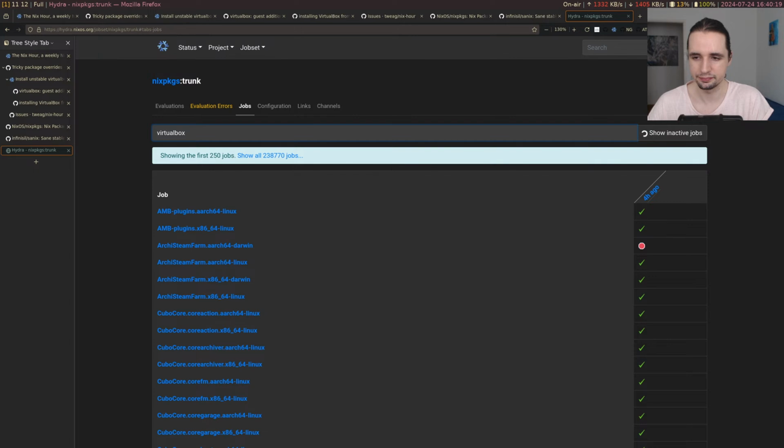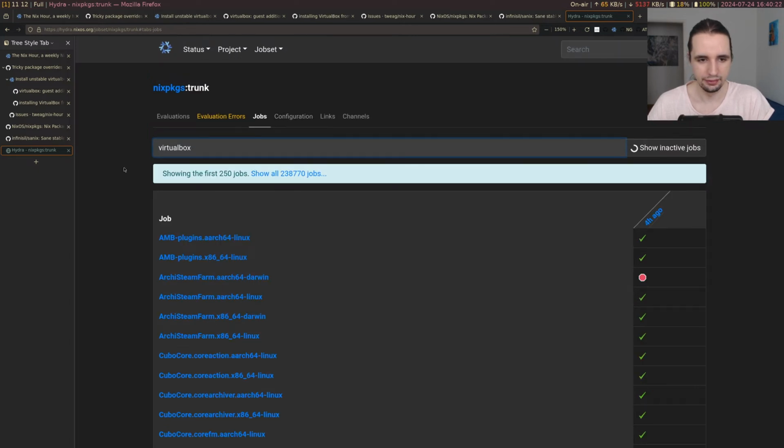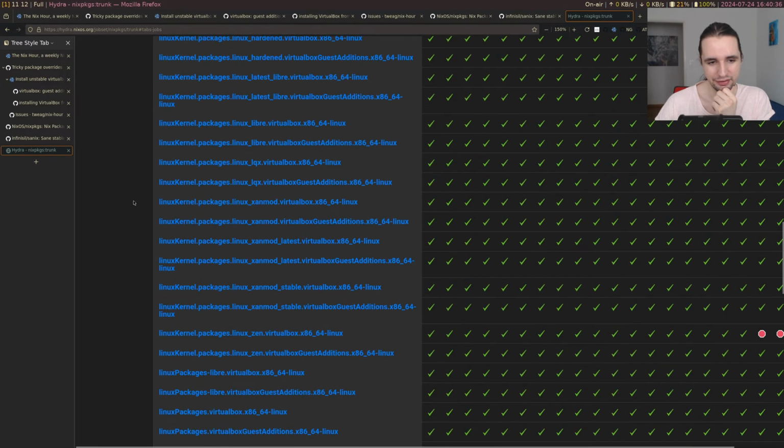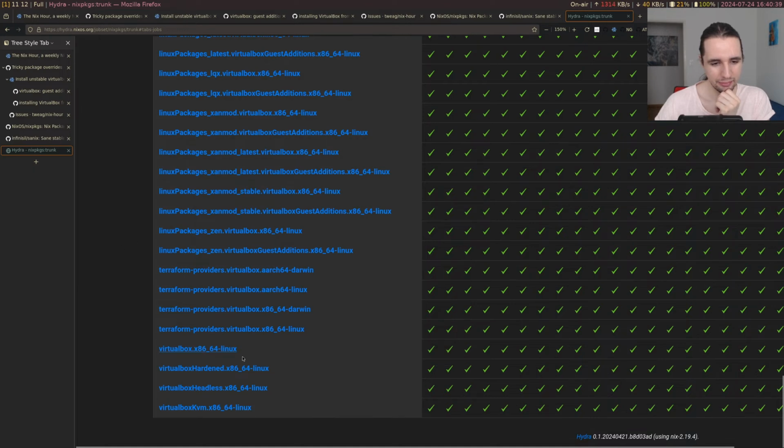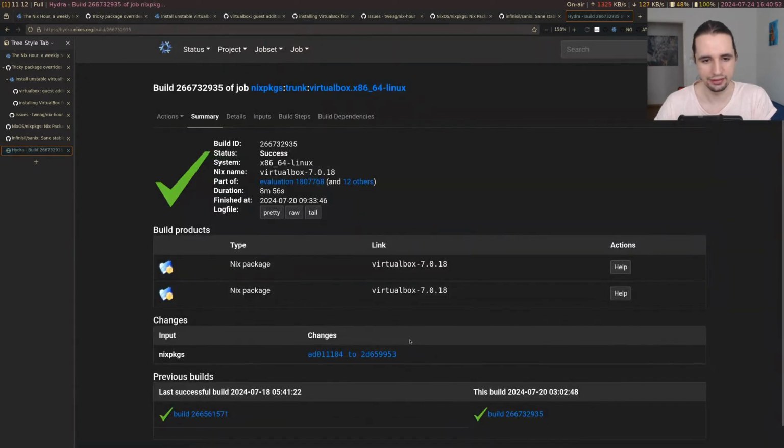VirtualBox. All right, it's a bit slow because there are 240,000 jobs. That's understandable. It shouldn't take much longer though. Here we go. There are a lot of cases, but down here we have it. So I'm on x86-64 Linux. Here's the VirtualBox derivation. These are successful builds. If something fails, we'd see a red cross. So I'll just click the latest one here.